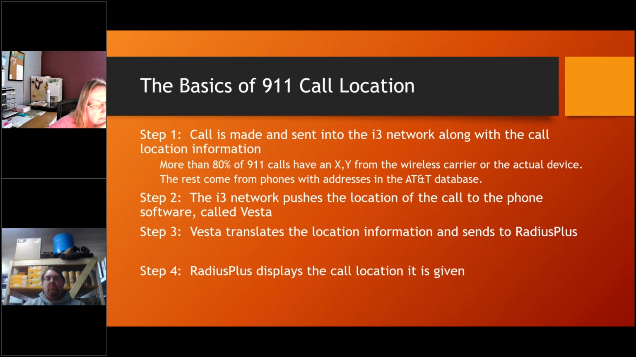The I3 network passes the information, including the location, to the phone software that the dispatchers have. And that software is called Vesta. Then Vesta takes that signal and translates it. And once that translation is finished, it sends the translation on to Radius Plus. And Radius Plus displays the call location it is given. It's important to understand that.